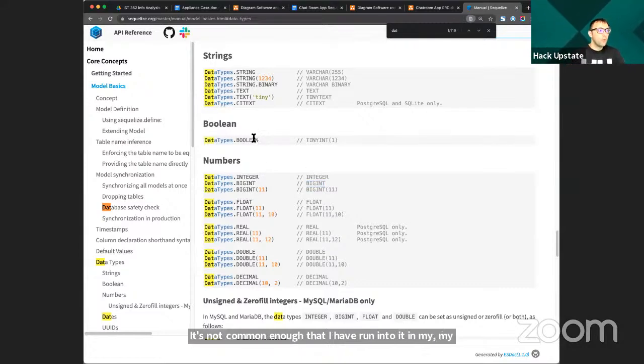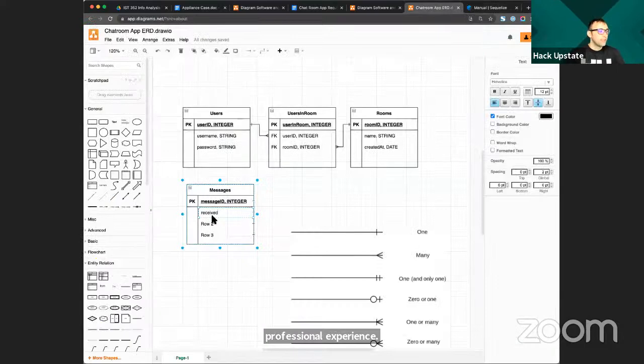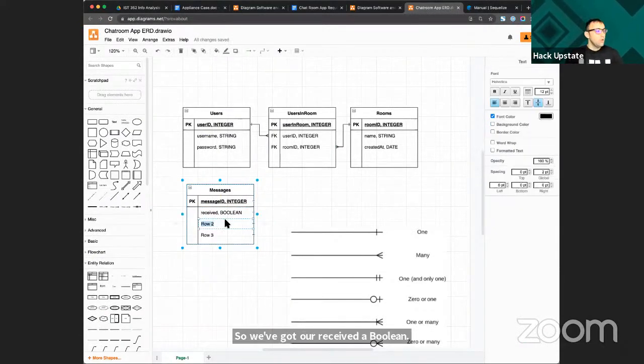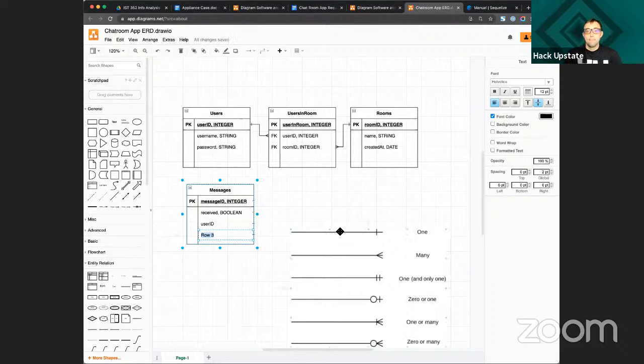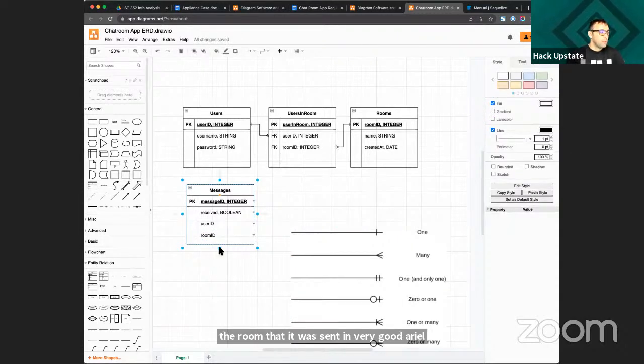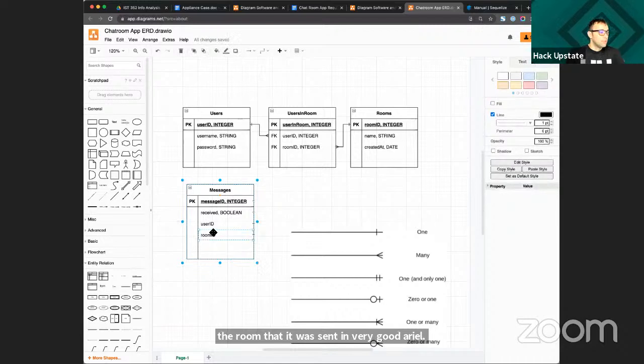But okay, we want a Boolean, right? Because that's going to handle whether it's received or not. Is it spelled out? It is. Okay. So we've got our received Boolean. We need what user sent the message. What else do we need? The room that it was sent in. Very good, Ariel. And this is when I'm going to figure out how I add more rows.